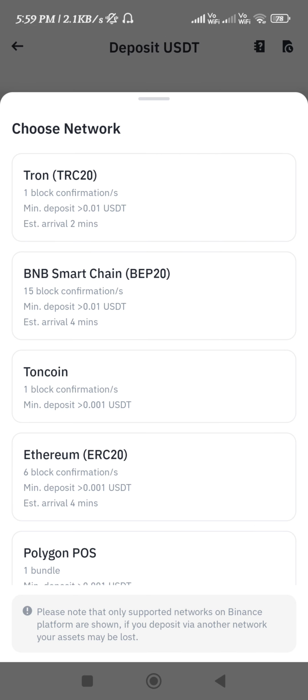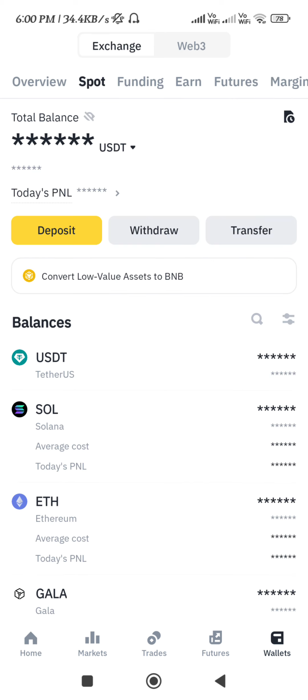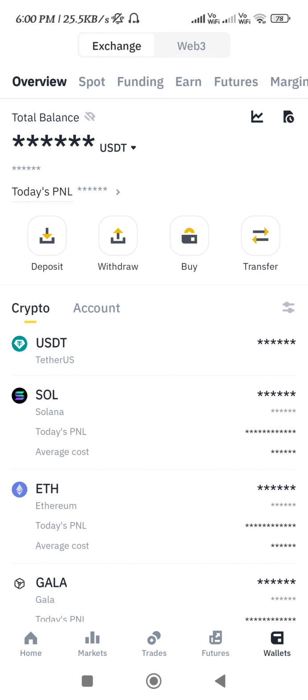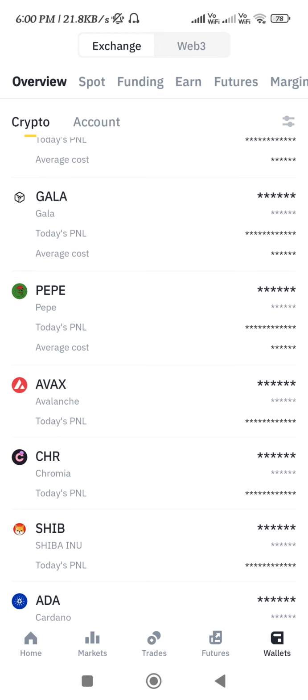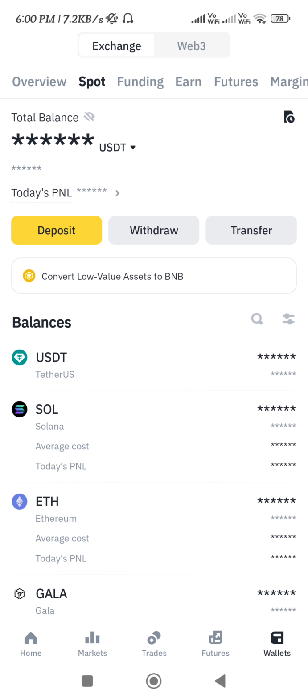For that you need to launch your Binance mobile application, and here you need to tap on the wallets tab in the bottom right hand corner of the screen. After that, by default you will be on the overview page. So on the overview page you can view the cryptos that you own in your Binance account, or you can even tap on the spot option.